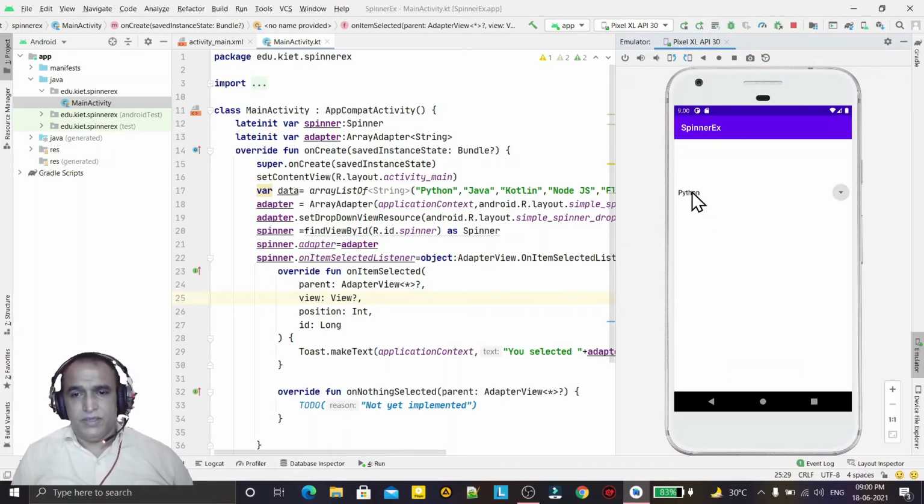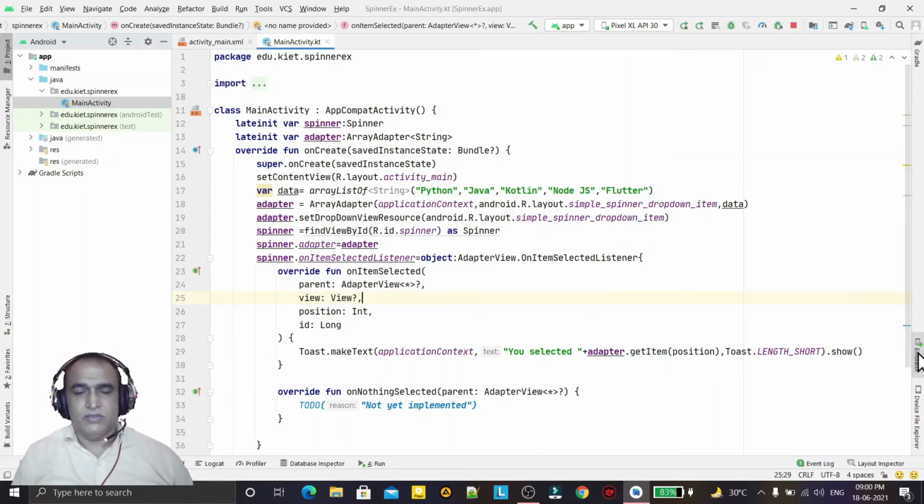Now if I select Kotlin, it will give you selected Kotlin. And if I click on Java, it messages Java. So like this way, you can use the spinner in your application using Kotlin programming language.